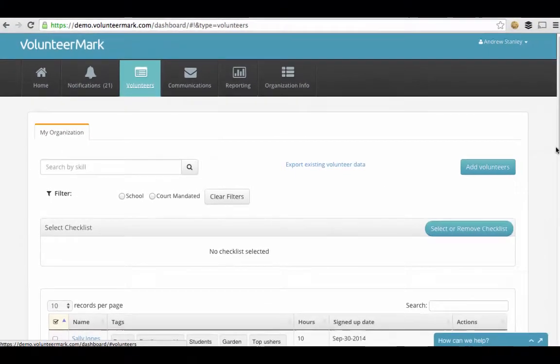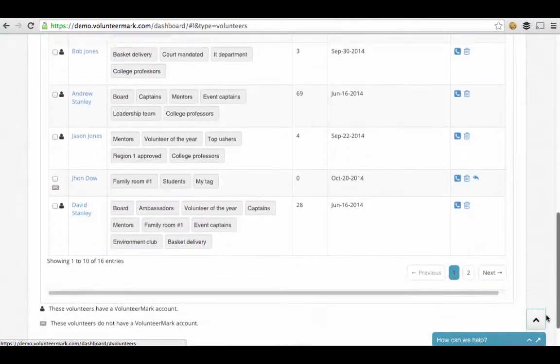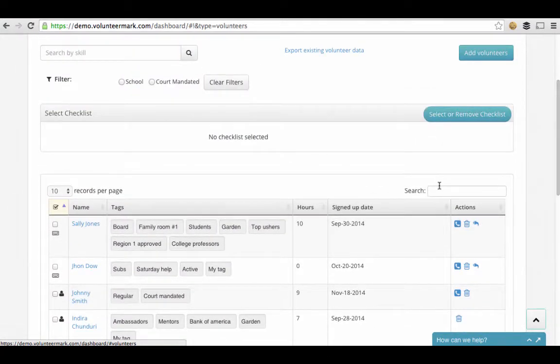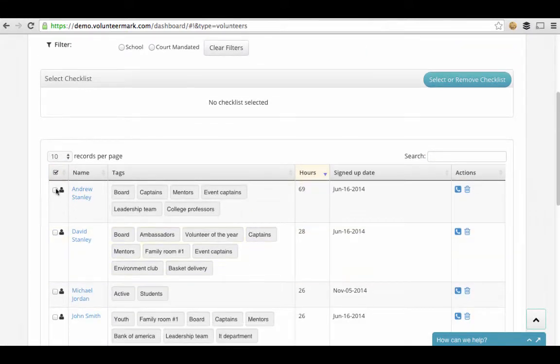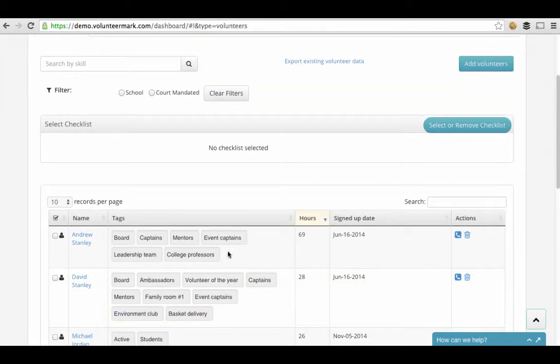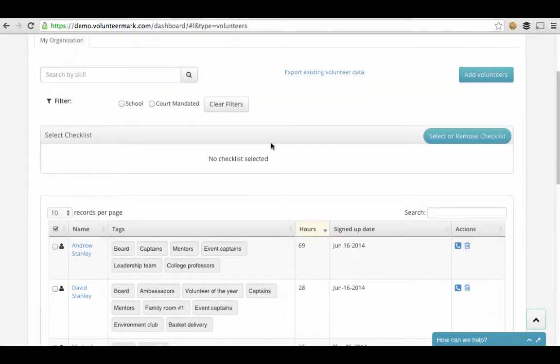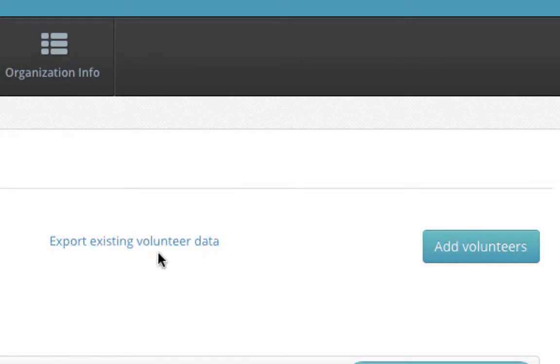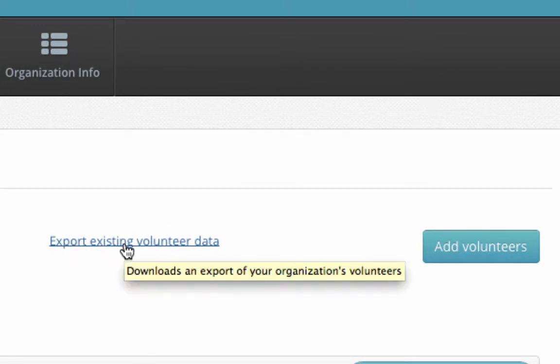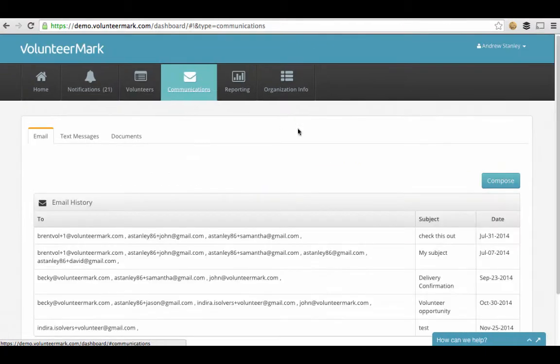On the Volunteers tab, you can see a list of all of your volunteers at your organization, and you can search for them by name. You can sort by the number of hours that they've served at your organization. You can assign tags, and you can also search by skill that you need, or if they've completed a certain checklist item. Adding volunteers is very easy. You can just fill out this form here, or you can import a spreadsheet with existing volunteer information. At any time, you're able to export all of this information into an Excel spreadsheet.